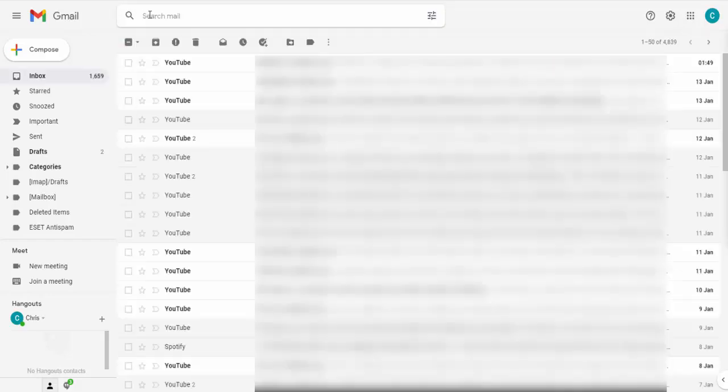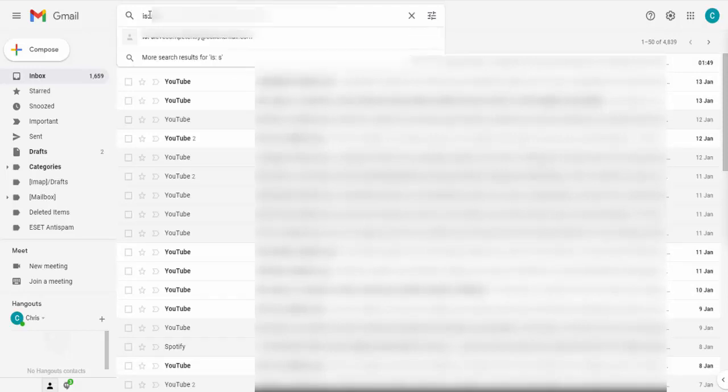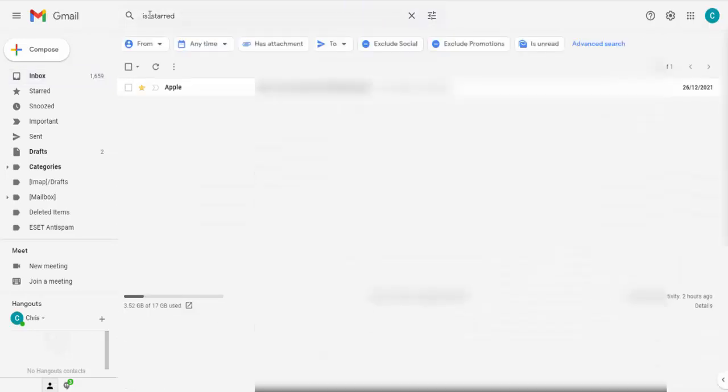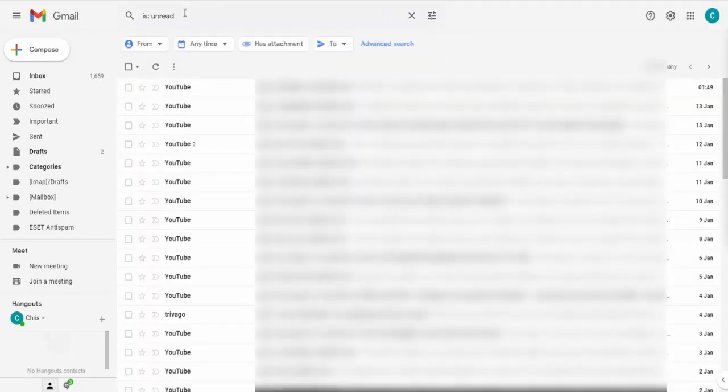If you want to search for messages that are starred, then just type is colon starred. And there you go. That'll show you the messages that are starred. If you're looking for messages that are unread, then you can just type is colon unread. And there you go. That shows you all the messages that are unread.